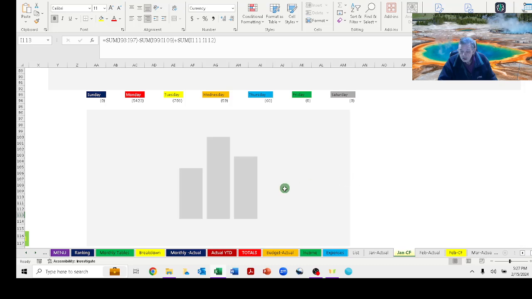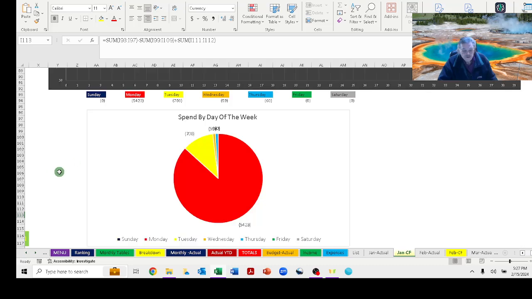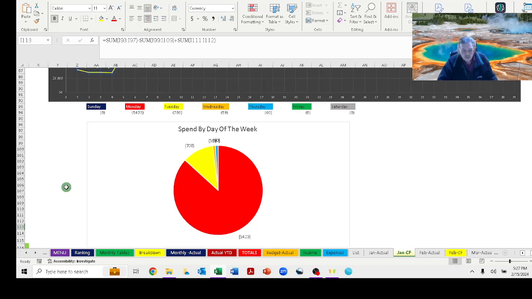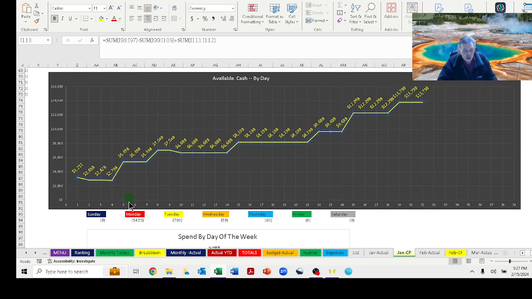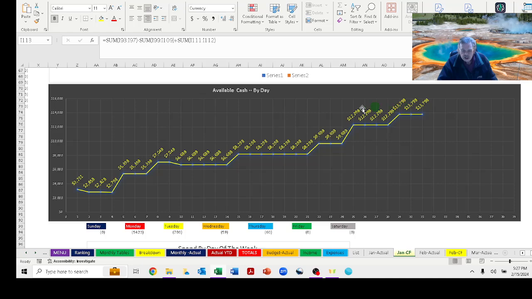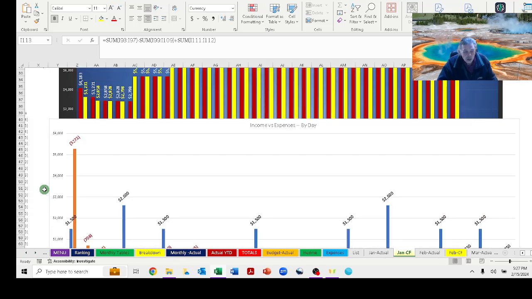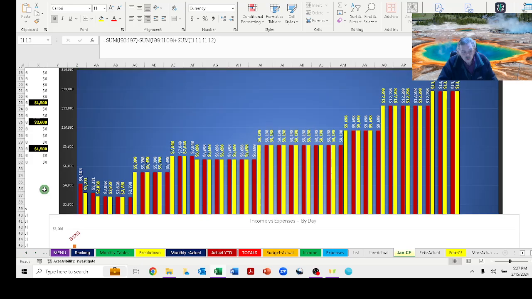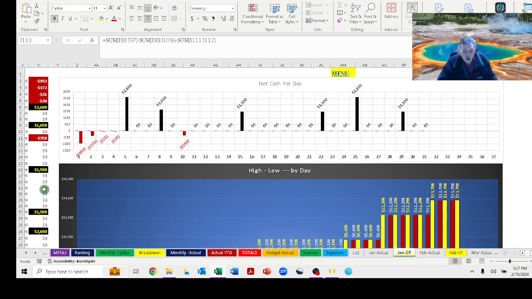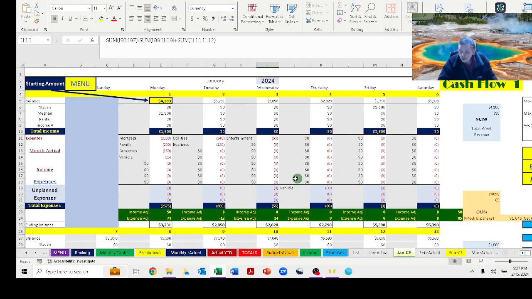Over here we have some of the graphs for you: how much you spent, what day of the week. This is a good one, this is your available cash by day. We're going to get to the other one in a minute. When we get to the tables, we're going to do a separate video on the tables. It's your high and low and what your net cash was for the day. People find it advantageous to look at that.